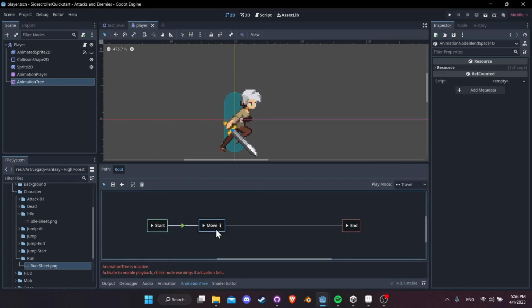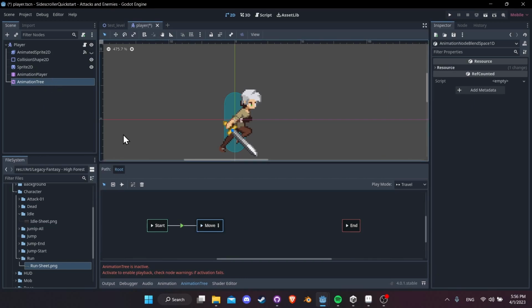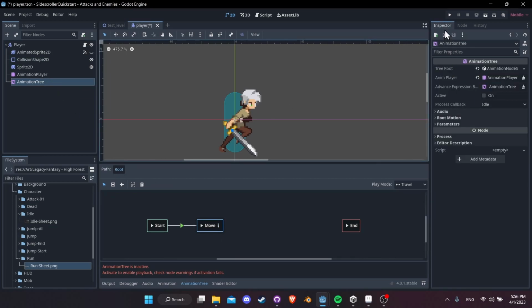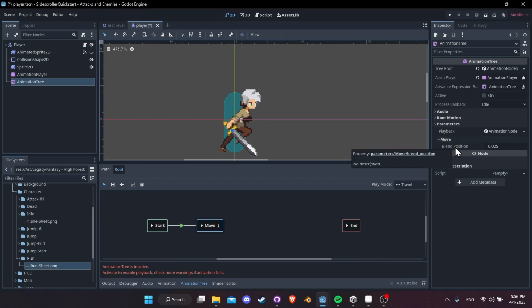So what about the blend value inside of the move blend space? How do we actually set that? Well, once we have our blend space defined by creating this node here, we can click on animation tree, and there'll be on the inspector a tab called parameters. So click on that, expand move, which is our 1D blend space, and you'll see that there's this blend position property. If you hover over it, you'll see that the path to that property is parameters/move/blend position. So somewhere in our script, and we'll do this in the player script, we just set the blend position to whatever we want it to be.